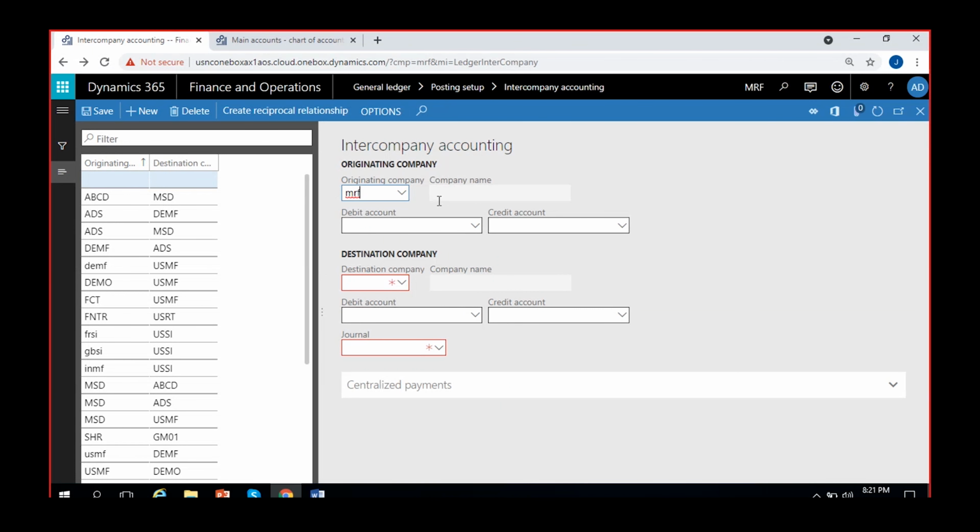Okay, I'm selecting the originating company as MRF. The MRF legal entity is selected. Then it asks me for the debit account and credit account. All the red color fields are compulsory, so you have to give a debit account and a credit account.